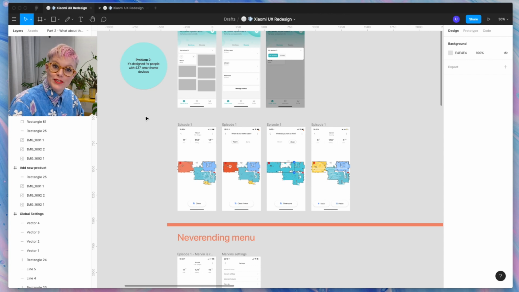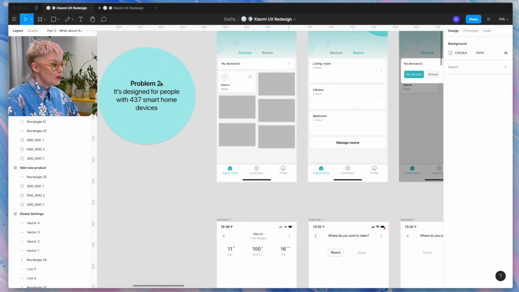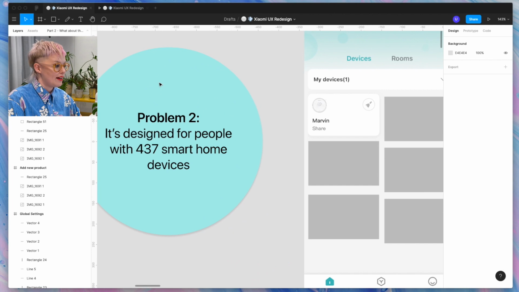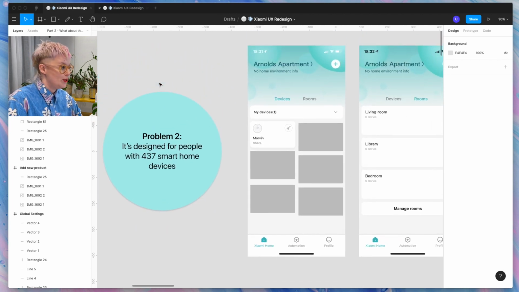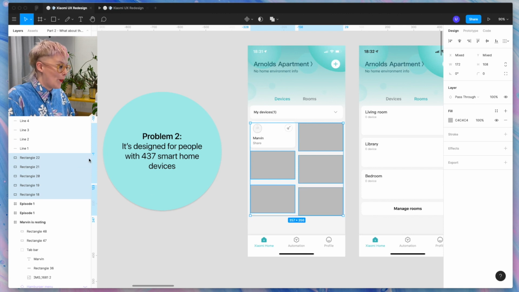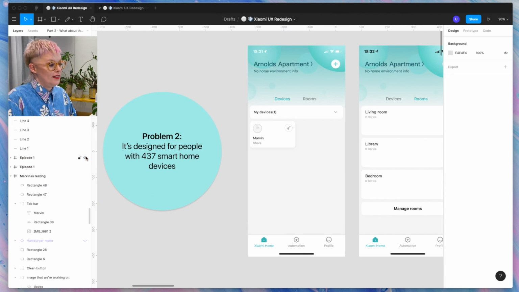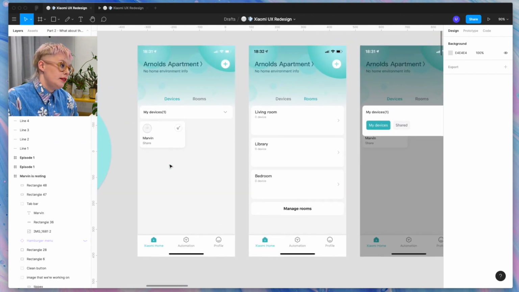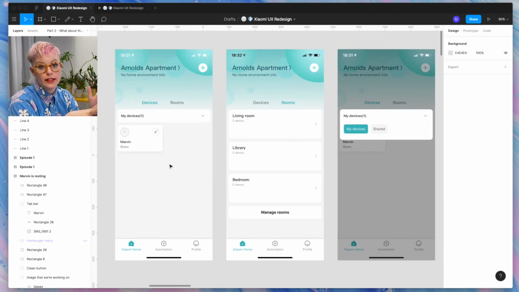Let's look at what we've done today. So this was the problem that I wanted to address. It feels like the Xiaomi Home app is designed to have a lot of devices. You can tell that it's a framework that's designed to house a lot of devices.